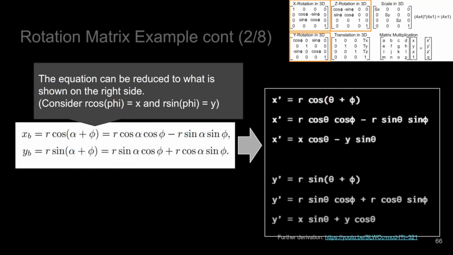So just looking at this for a moment, and hopefully you took a moment to see what's going on here. This equation can be reduced to what's shown on the right side here, right? So I have x prime equals r, here is this trigonometric equation, and then somehow I get it to x prime equals x cosine theta minus y sine theta. Okay, now how did I get there?